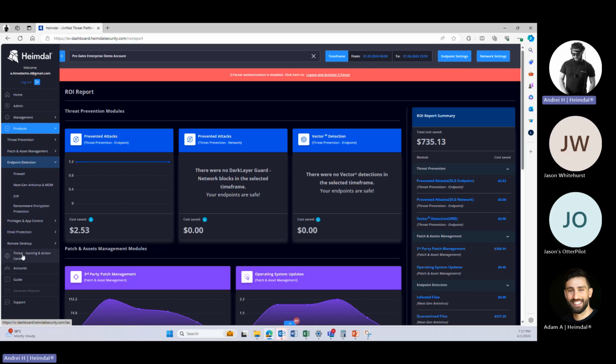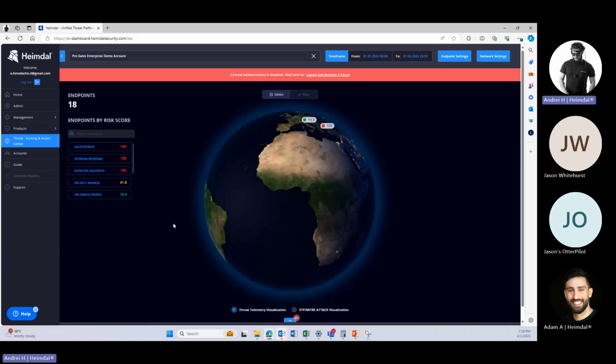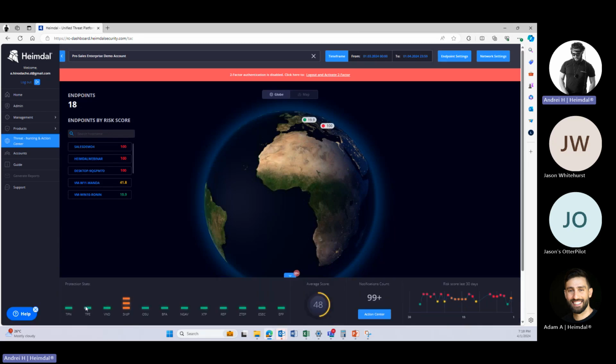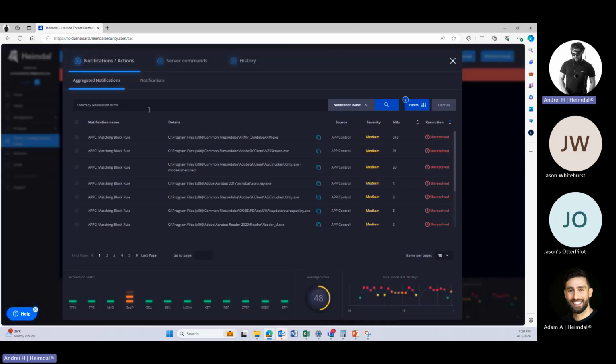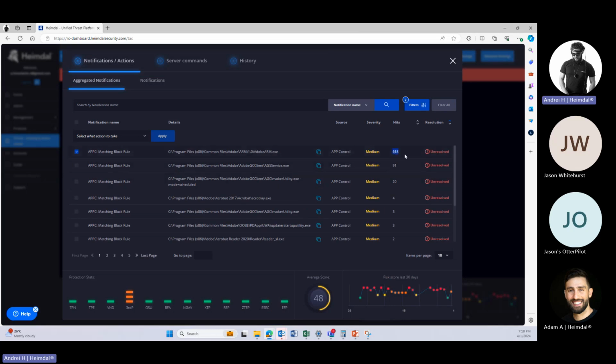You have the threat hunting and action center, which, for the sake of the recording, is let's say an add-on tool that enables threat hunters and security operations teams to take action. And for the sake of the recording, I'll just open it up. And this comes pre-configured with all the products from Heimdal. And the Action Center will give you specific actions to take in an aggregated fashion, meaning that I see this happening 618 times, right, in my environment.